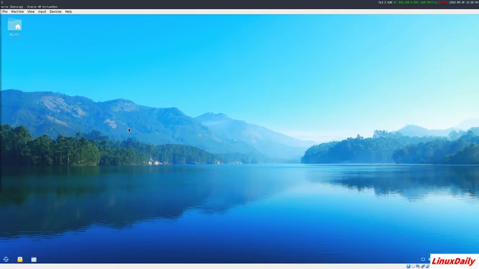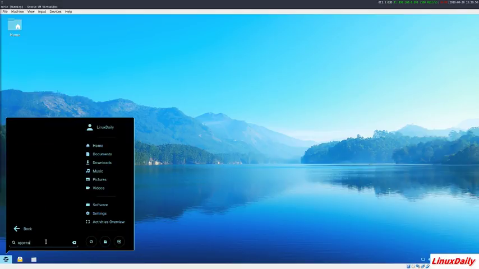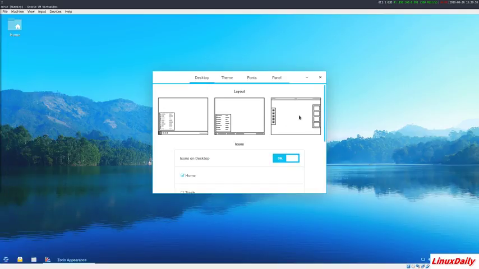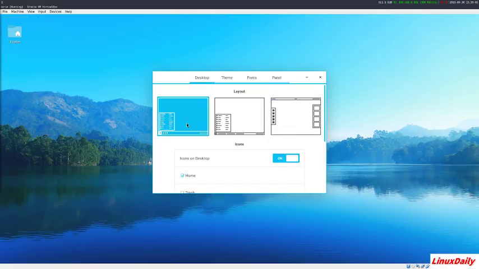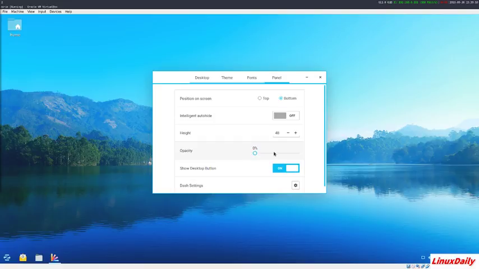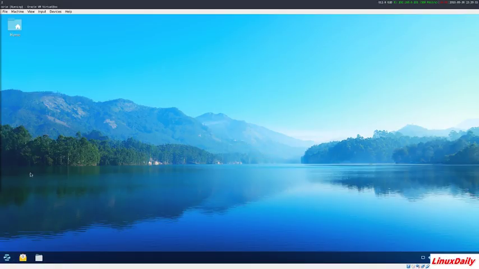You could theme it to look closer to a Mac, or you could keep it with the Windows kind of feel to it. Under, I cannot type today. Under Zorin appearance, you could have it look like regular GNOME, or you can go with more of a traditional Windows kind of style to it. I'm going to make the opacity a little darker. So that's what it looks like around stock Zorin.